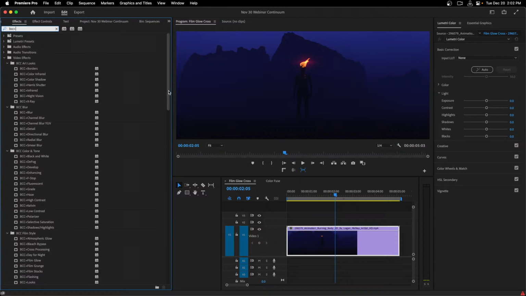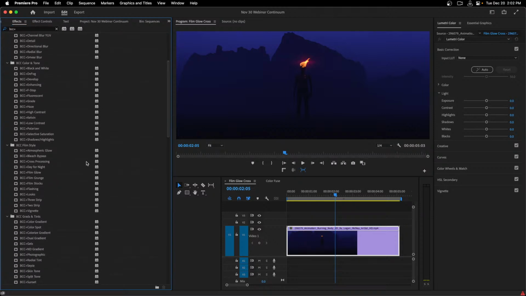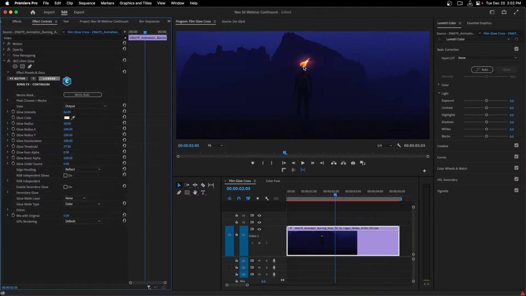And right now, I'm going to head my way to the film style category and towards one of the effects that we've actually added a few properties to inside of Continuum 2023. So I'm going to just drag that here onto this clip. We can see an initial glow on the shot. I'll press Shift 5 now to go to effect controls.